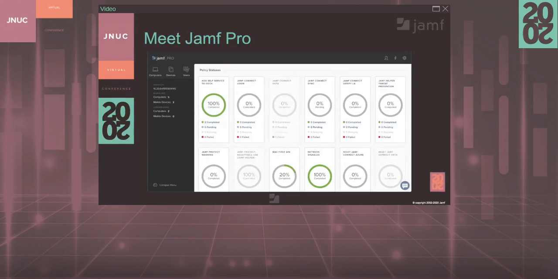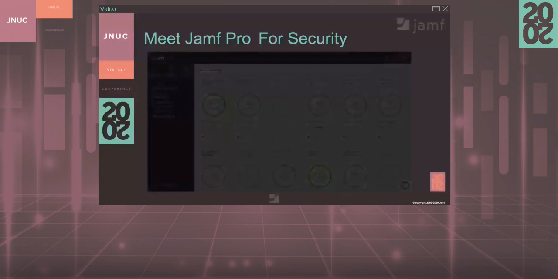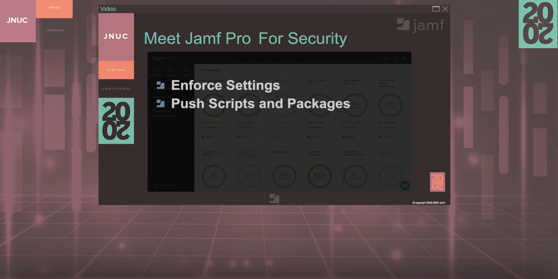So I'm not going to spend a lot of time here because most of you are probably very familiar with Jamf Pro, but we're not just talking about Jamf Pro. We're going to talk about Jamf Pro for security and the tools that you can use within it. First up is enforcing settings. A lot of you are already very familiar with this: pushing down password rules, enforcing VPN settings, enforcing corporate Wi-Fi and network settings, that kind of thing. All of that can be done with config profiles, as well as policies with custom scripts and packages. So they're out of the box.